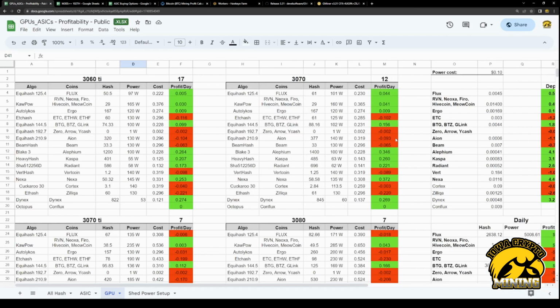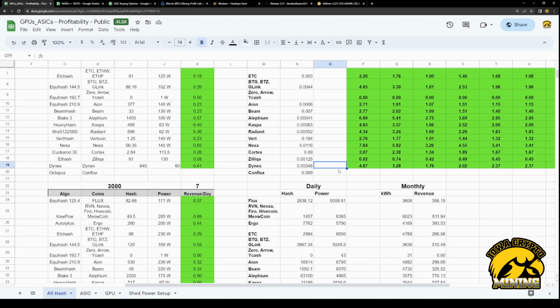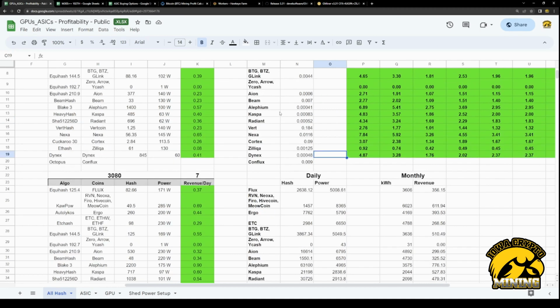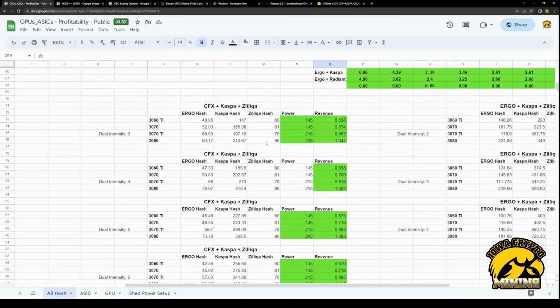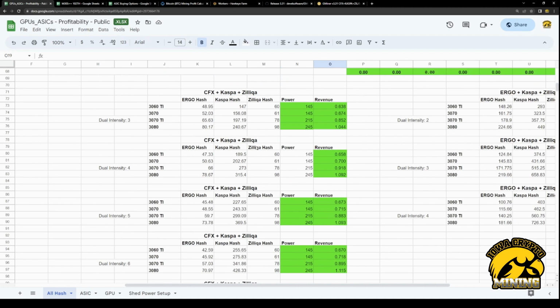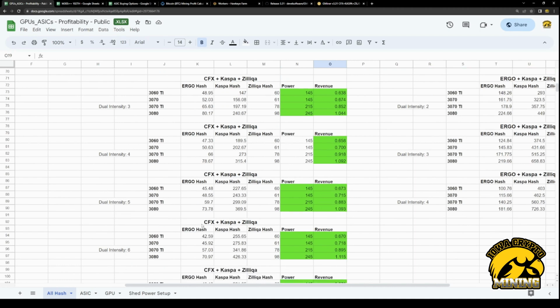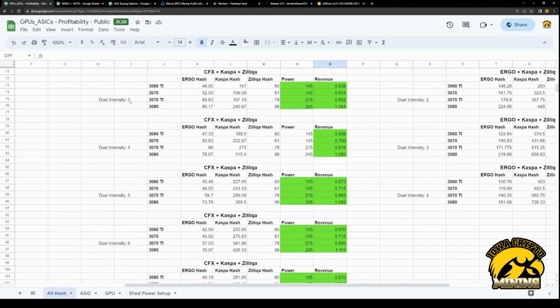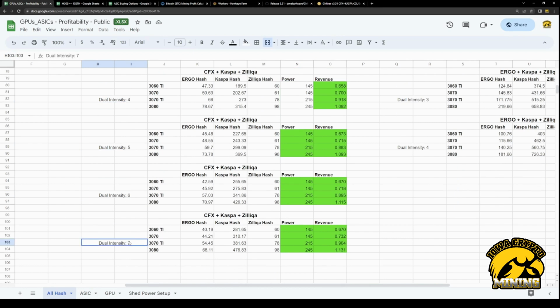Now let's look at the profitability sheet. This is what I shared in one of my past videos, the profitability sheet that I made, and I've added triple mining to it. If we look down here at the very bottom, here is triple mining, and here's me going through all the intensities: intensity 3, 4, 5, 6, and then 7.